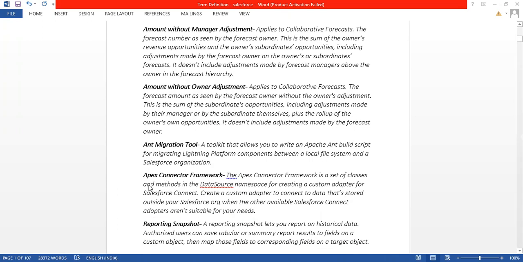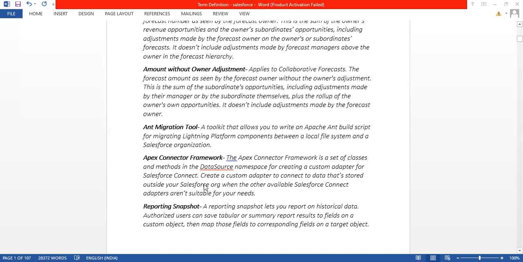Next, Apex connector framework. The Apex connector framework is a set of classes and methods in the DataSource namespace for creating a custom adapter for Salesforce Connect. Create a custom adapter to connect to data stored outside your Salesforce org when the available Salesforce Connect adapters are not suitable for your needs.